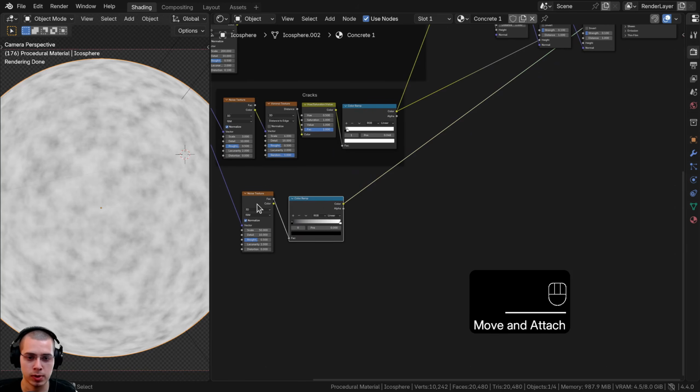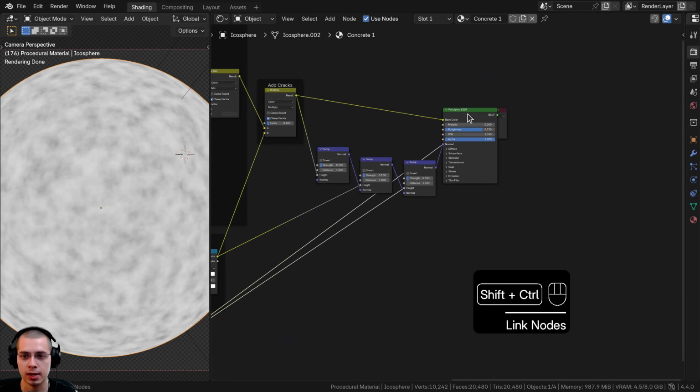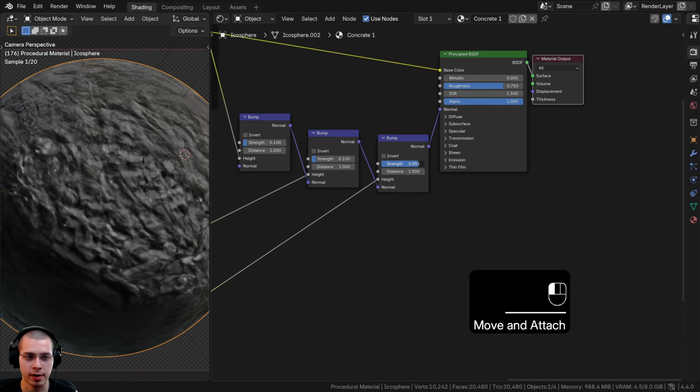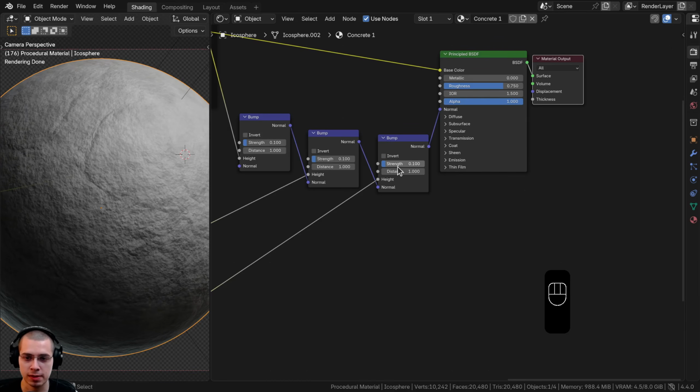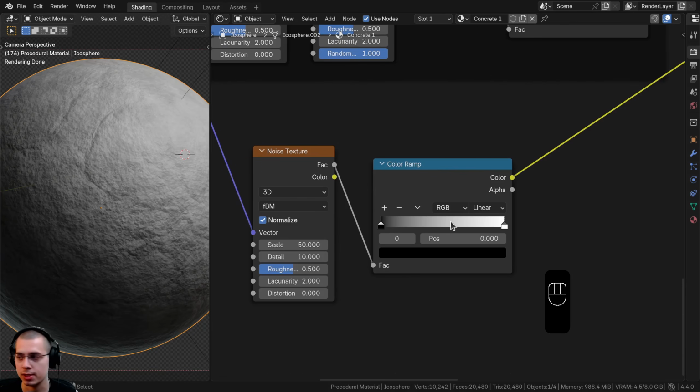So let's take this noise texture here on this color ramp. We'll put the color into the extra height value, and then I can Control Shift select the principled shader. And I can drag up that strength value if I want to make it more strong, but I'm going to leave it at 0.1. So now if I go back here to the noise texture in the color ramp, I can change the contrast of the color ramp to change how it looks.